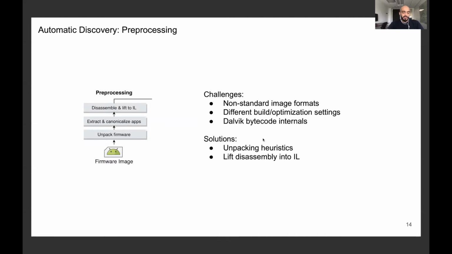So in the pre-processing stage, the main challenges that we met were that Android images or ROMs lack standard formats. So you get ROMs in many different formats, different build and optimization settings, different file structures, and so on. And also you have the disassembling stage. You have the Dalvik bytecode itself, which has close to 250 instructions or so, which are a lot and they are complex instructions.